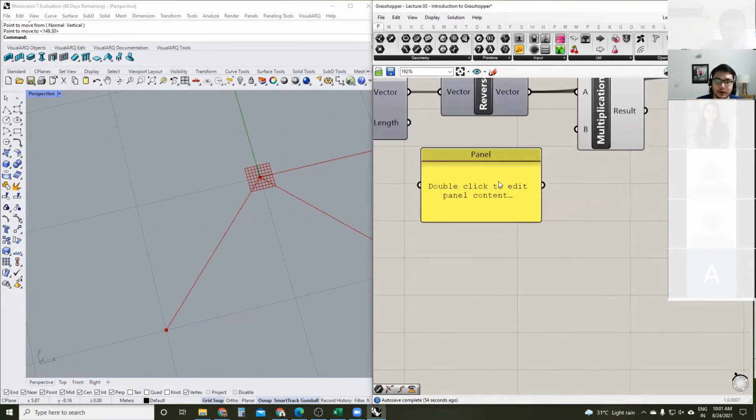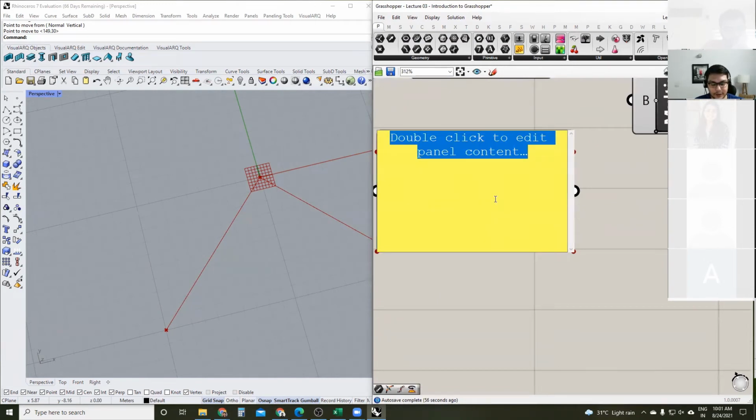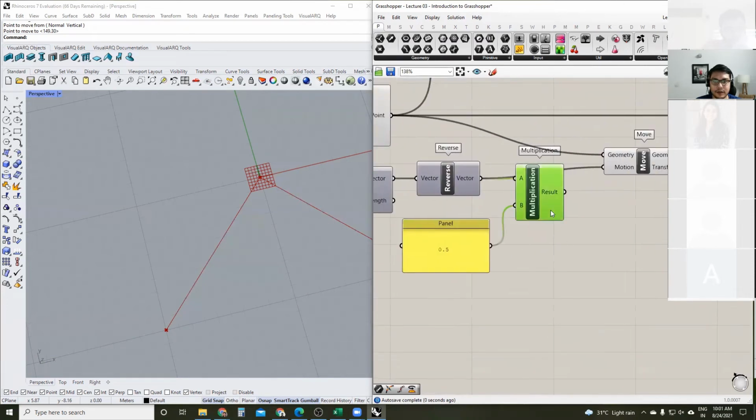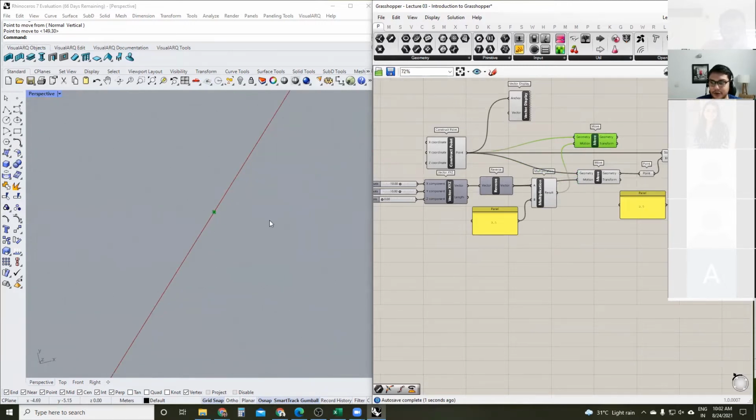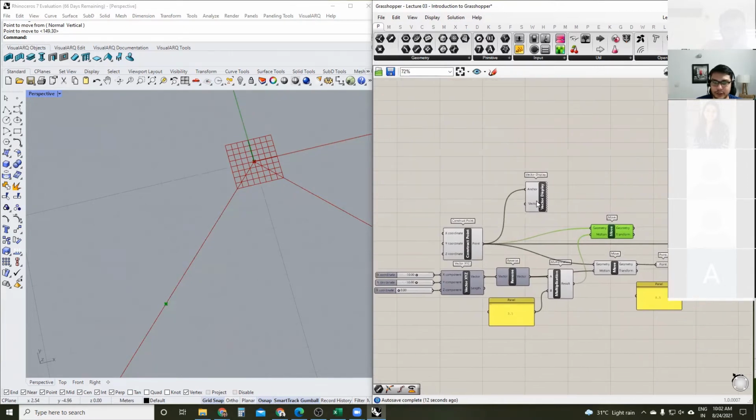Okay. So I have this panel, I'm going to multiply this with 0.5. And that goes in over there. I'm going to use the move command again, and I'm going to use a different motion. So I have a center point over here. Now I need to figure out a way how I can move this plane over here. There are two ways of doing that. Either I can create a plane over here and then move it using the move command.